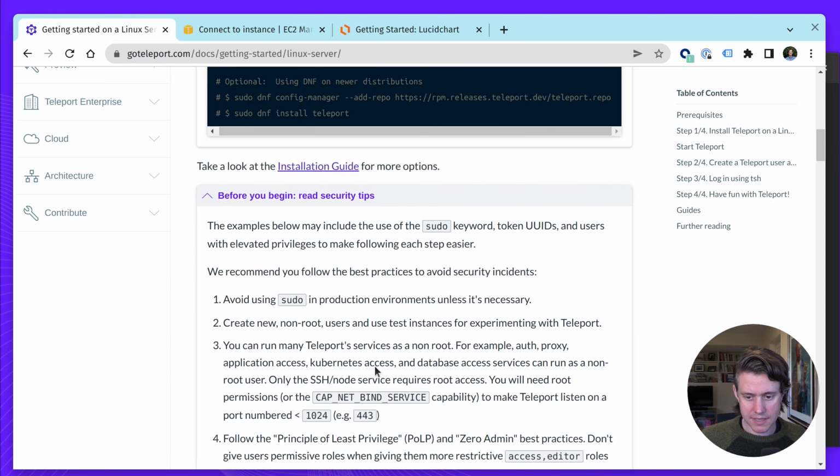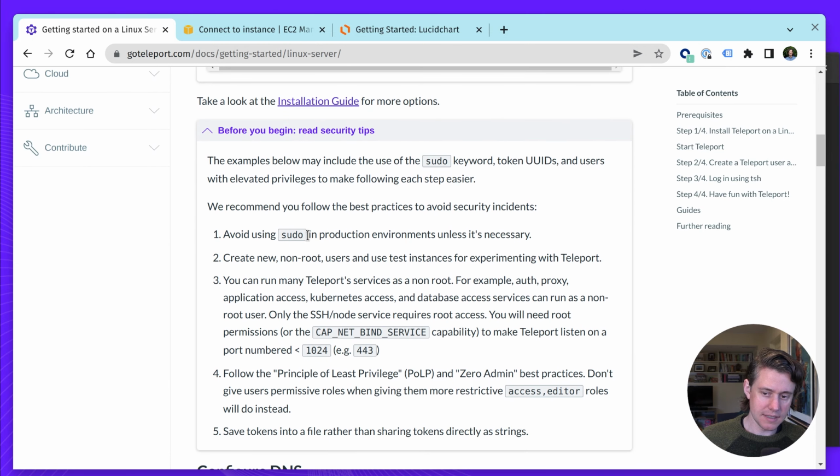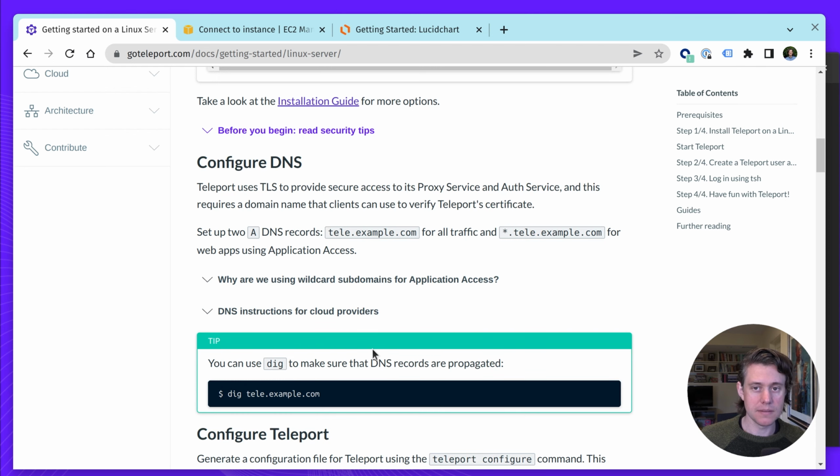We have some security tips here about when to create a user or a non-root user. We're going to do most things as a root user in this example. So you'd probably want to come back and review your hardening capabilities. But that's for day 2. We're just trying to get started and do a quick demo.